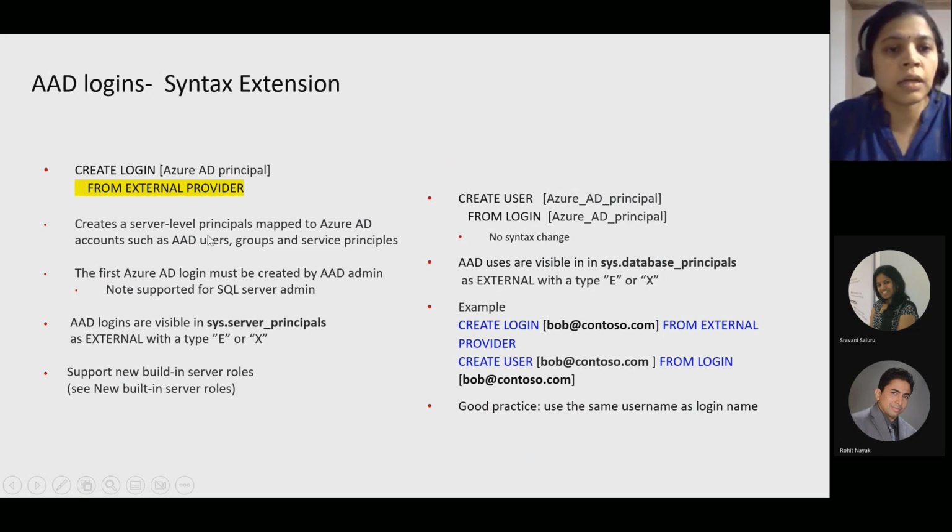Yeah, so these are the principals which are mapped to the AD account. You can use AD login, meaning users or groups or service principals. I think there is a typo, so I need to edit this. It is actually principals.